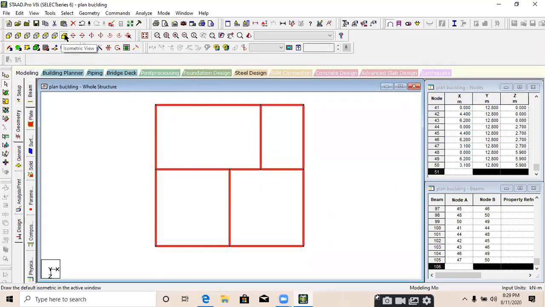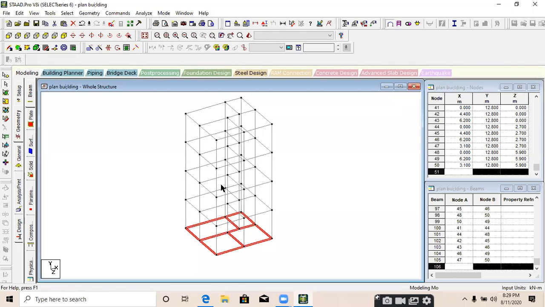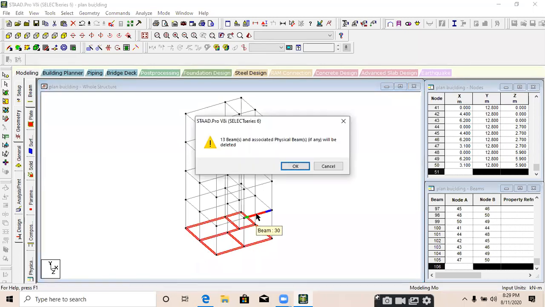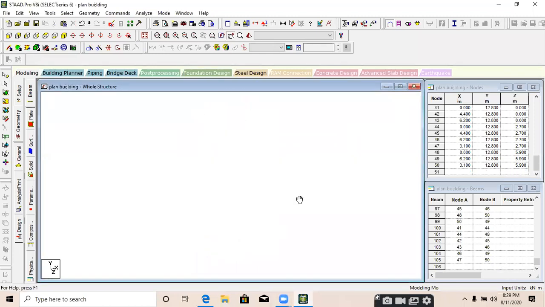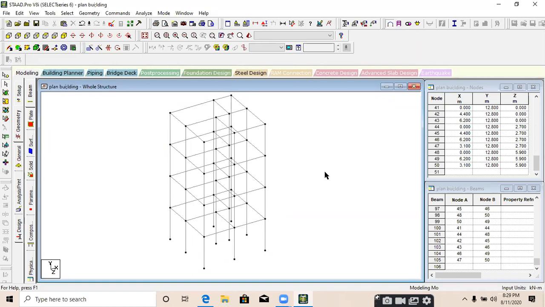Go to the isometric view and look at this. All the floors are created. If I want an open base, means there is no beam at the base, just press the delete button from the keyboard. I just delete and OK. Now look at this. Building structure is ready. All the beams and columns are created.